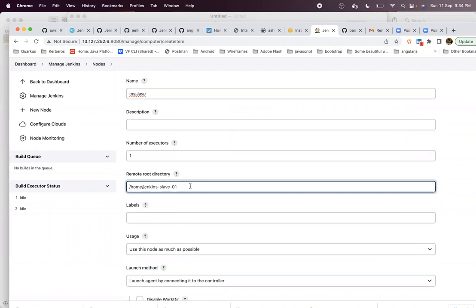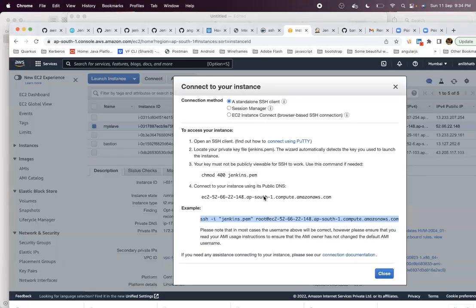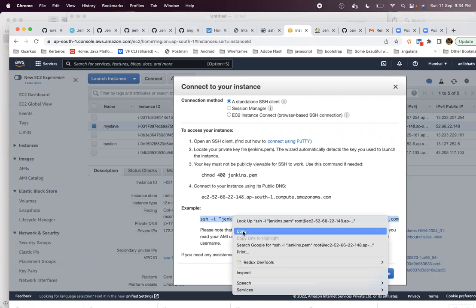That should be enough. But to cross check that you are entering the correct home directory, you can just actually log in and confirm that. So log in to that particular slave machine again.